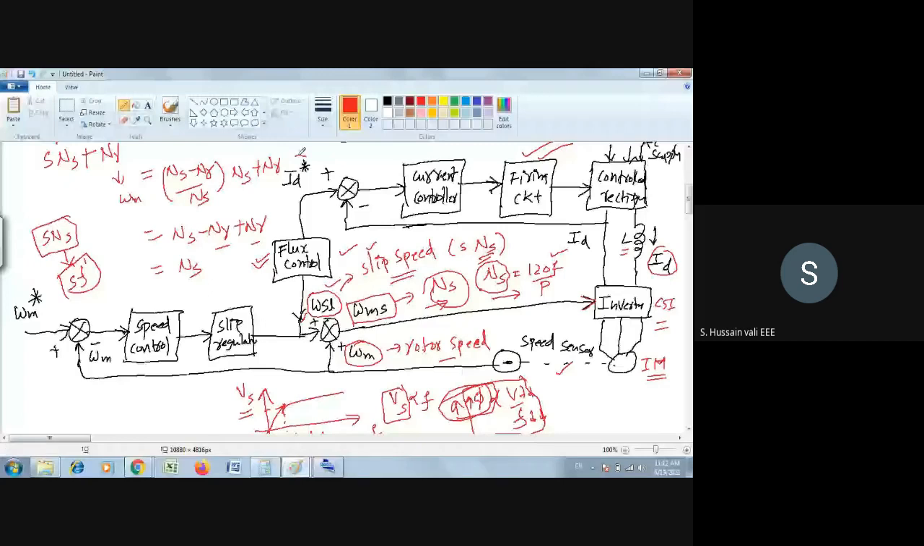Which current is it related to? Stator current. This is the reference stator current, and this is the actual stator current Id. You are sensing Id here, and that Id is compared with the reference Id, the reference stator current. How are you generating the reference stator current? You generate it once again from the flux control box. As I told you already, this flux control box, that is phi, is related to frequency.